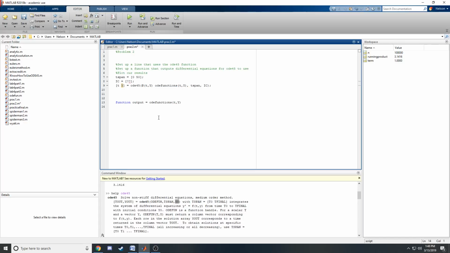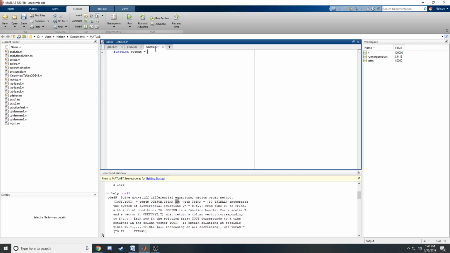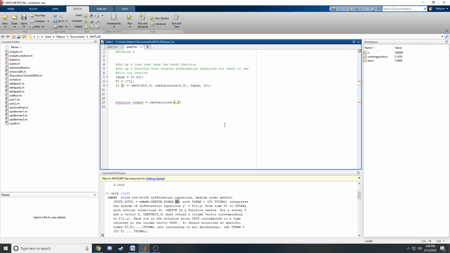If you're using MATLAB 2017a and before, then you could not do this. It would give you an error. You can't define a function inside of a script, and this is a script. You'd have to create a new file and define this function, output, etc. But since we're using 2018b, and 2017b and beyond, we can go ahead and define our function down here. So we'll just make some space for our function. It wants an output here and ODE functions here.